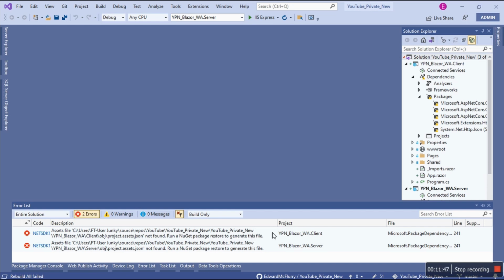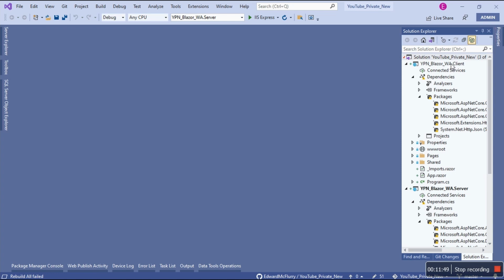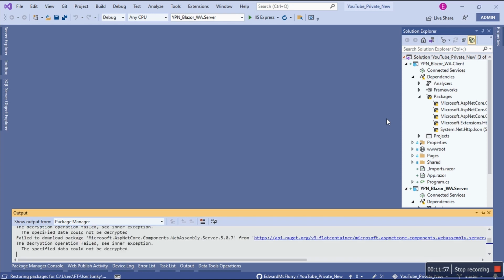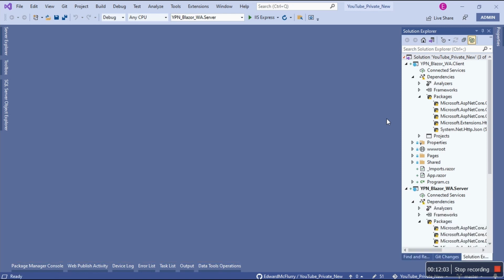Run a NuGet package restore to generate this file. Okay, so we have 2 errors, so let's do this. Restore NuGet packages. Let's see what it does. It still failed to download some of them.